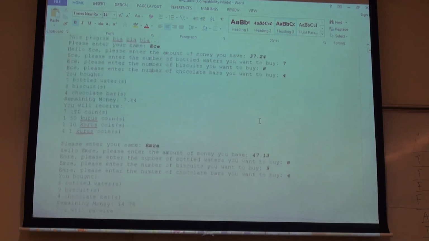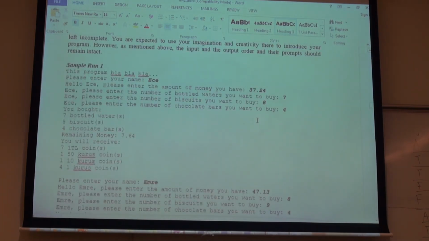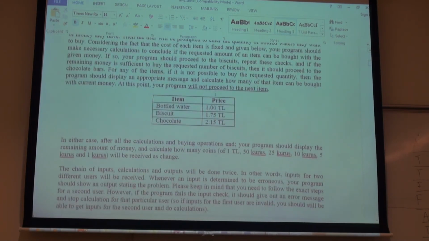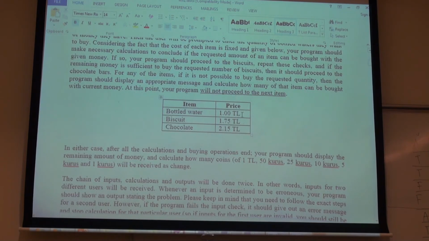So there are some sample runs. You have a vending machine, and this machine sells only 3 types of products. Those products are the following: bottled water, which costs 1 Turkish lira, biscuits, 1.75, and chocolate, 2.15, okay?